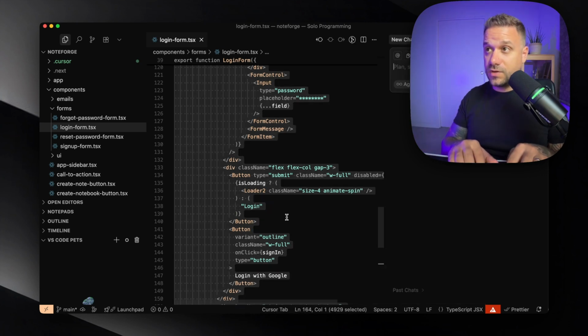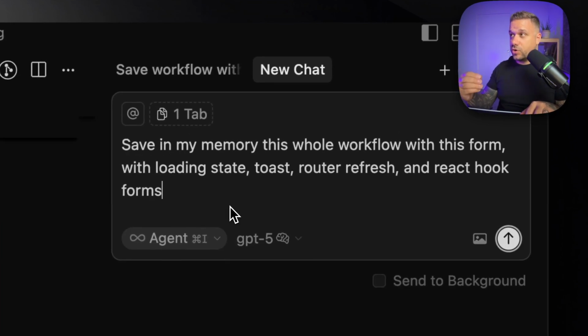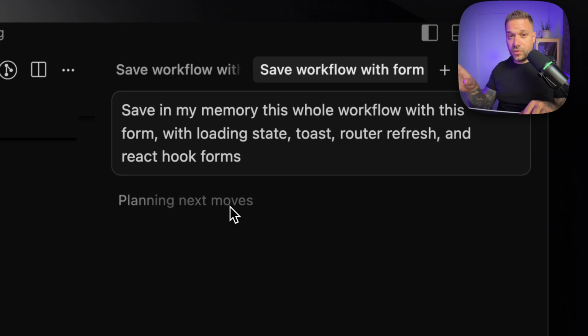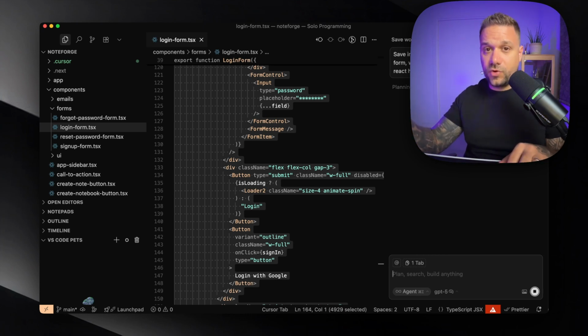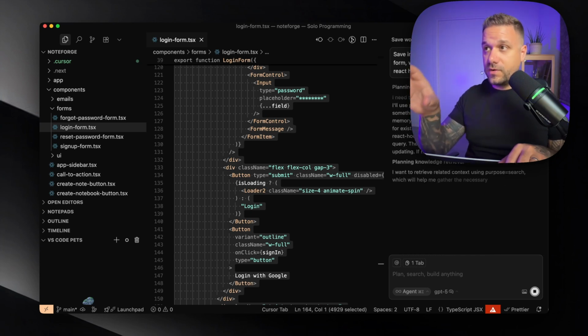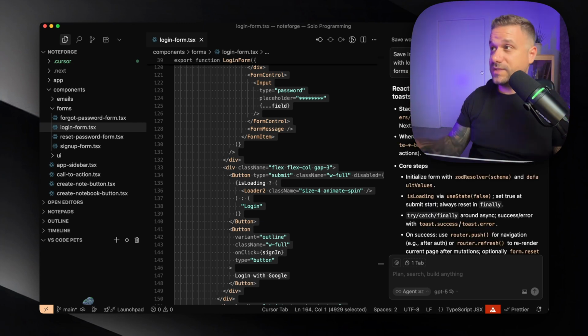So I'm always repeating this whenever I'm creating a new form. What I could do here is just save this workflow inside of my own memory context and use it whenever I'm creating a new form. So I can now just say here, save in my memory this whole workflow with this form with loading state, toast, router refresh, and React Hook Form. And now this whole workflow is going to be saved in my memory with ByteRover, and I could always retrieve it. I'm constantly creating new forms, especially for my videos. So I could always just say, use my workflow for my form creation and put in all the loading and everything automatically, so I don't have to do it for every form that I'm creating. And there it is, it saved my workflow.